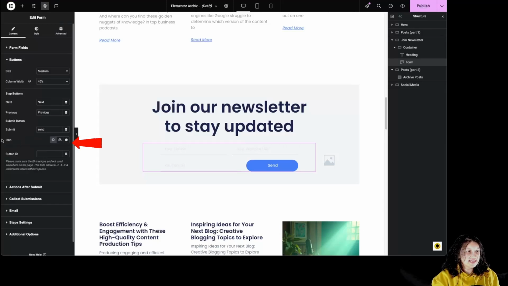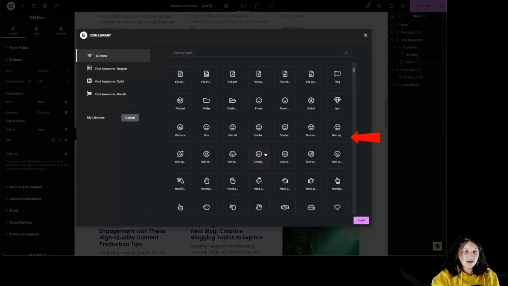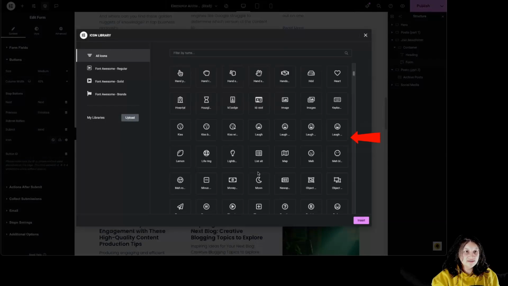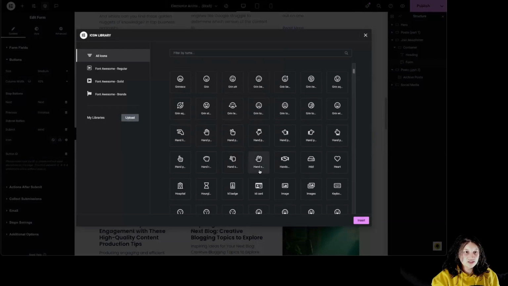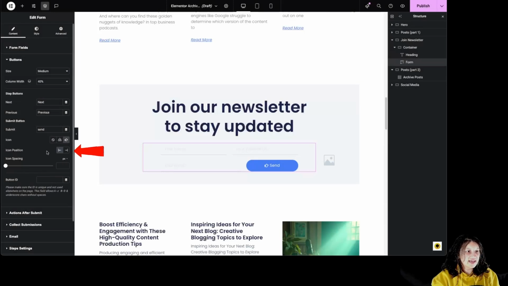Over here, we can select if we want an icon by clicking over here to icon library. We can see the icons over here, and we can select one from over here. Let's choose this one. Then we can select the icon position to be in front of the text, like we can see over there, or after the text, like so. And the icon spacing between the text, like so.